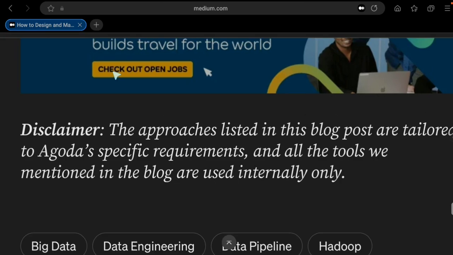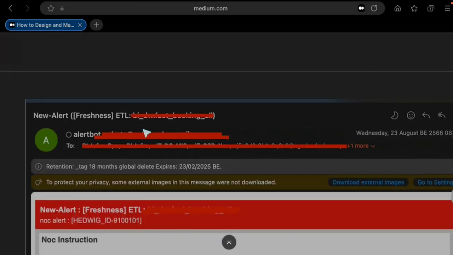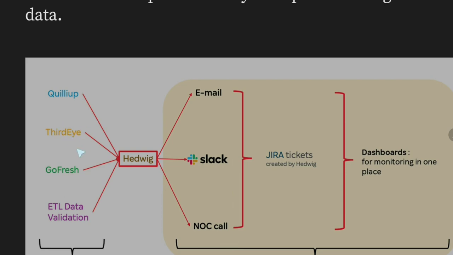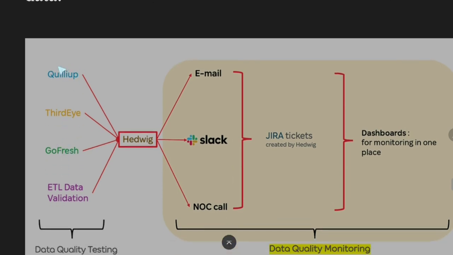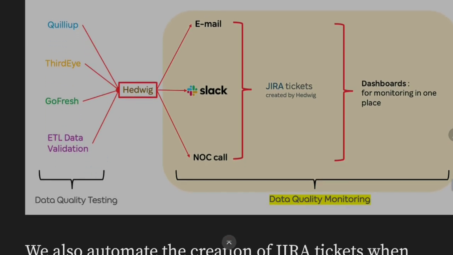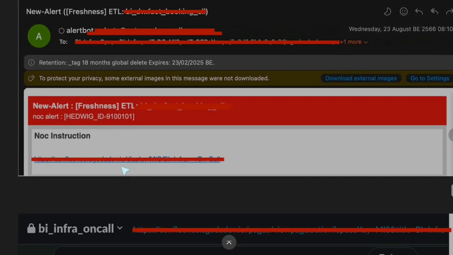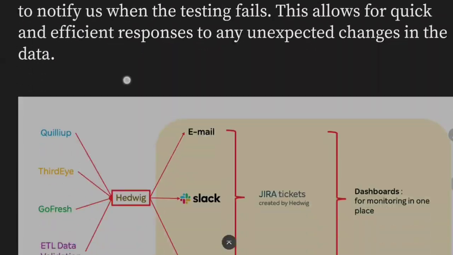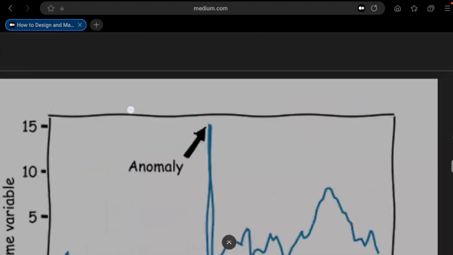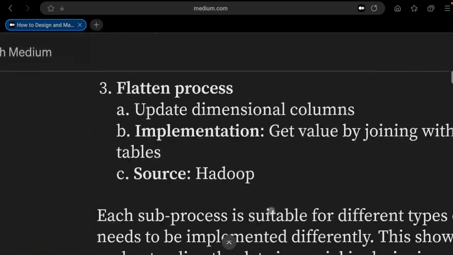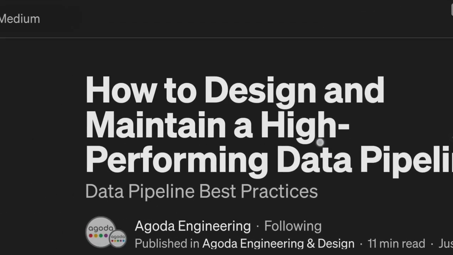and some mentioning of some open source tools like Quilliap and Third Eye to monitor anomalies, Quilliap to compare results of data, GoFresh to check how fresh your data is in relation to a column. Then you aggregate it all, you see the high-level picture. So we have the global picture on how they do the data quality and monitoring, I guess.